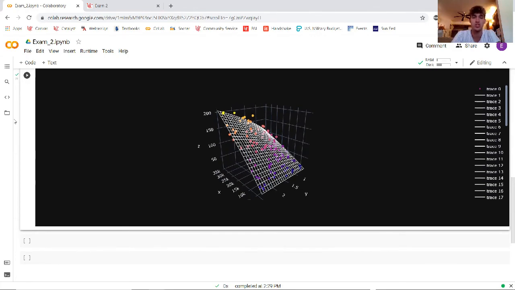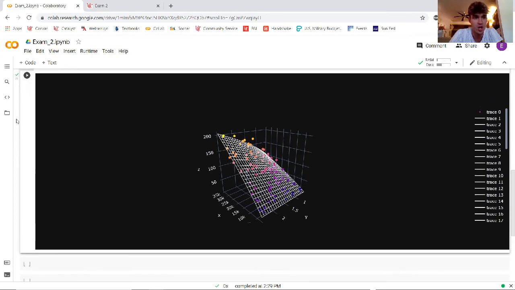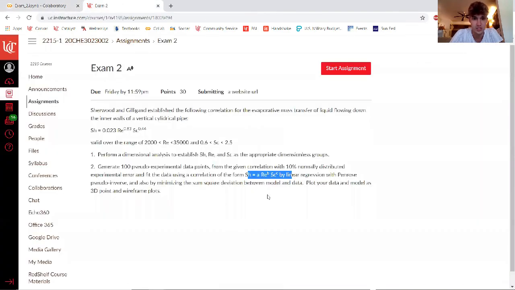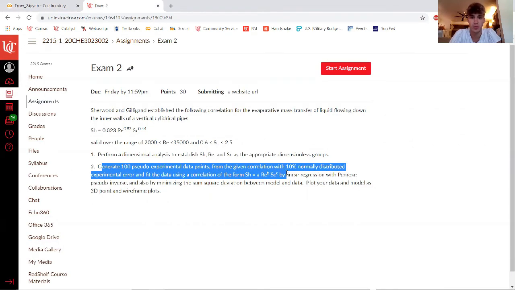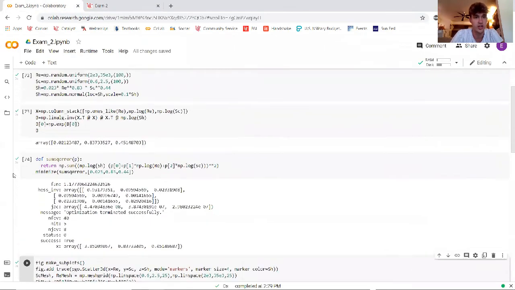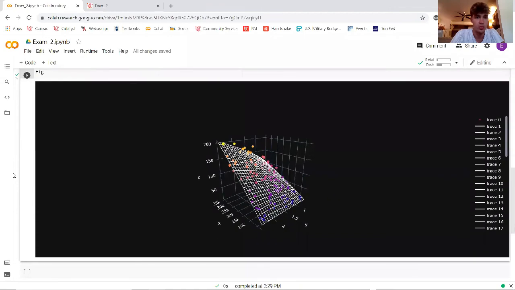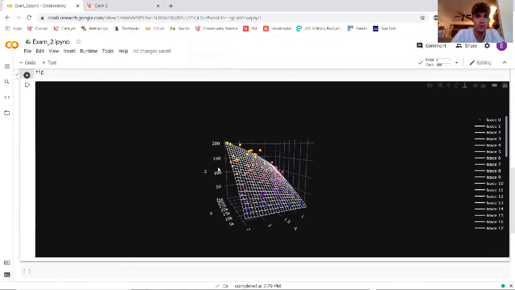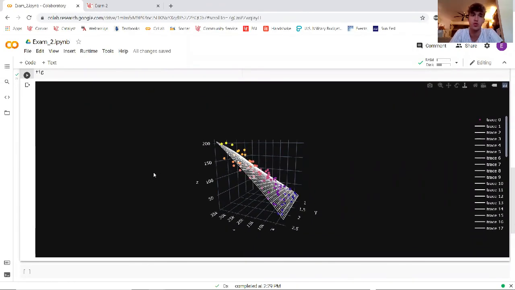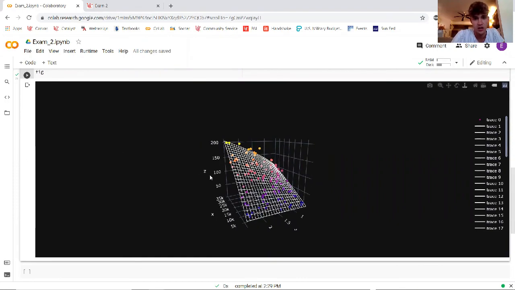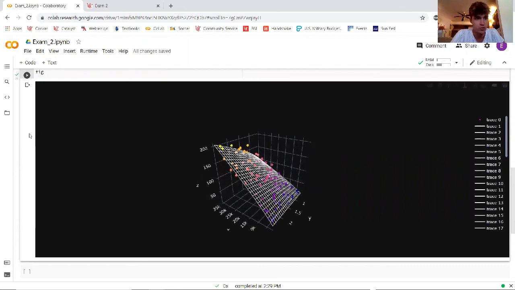So this completes part 2 of the exam. What we wanted to do was, we created 100 pseudo experimental data points. We had the 10% initial error at the very top of it. And then what we wanted to do was plot these points not only on the graph itself, but create a mesh of all the ideal values using the model that we created and be able to graph them out, which is what we have right here.